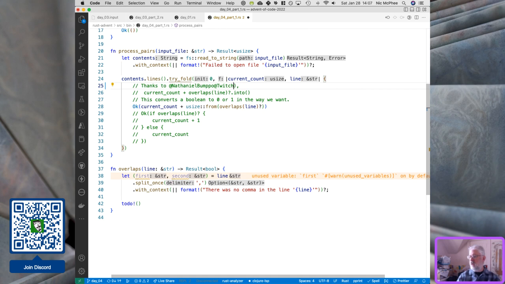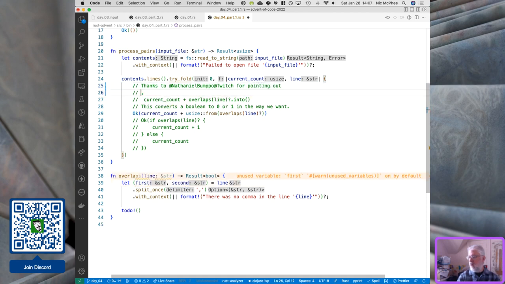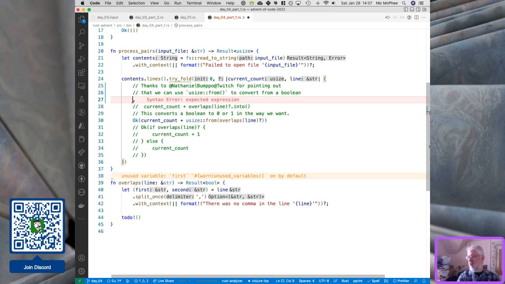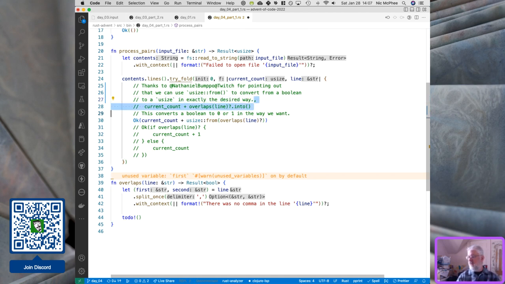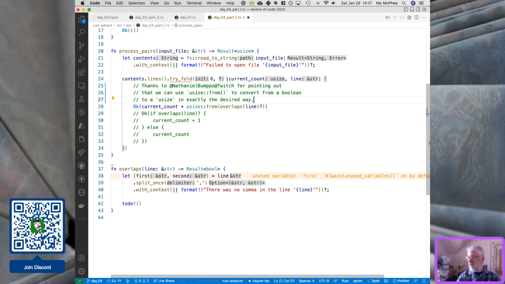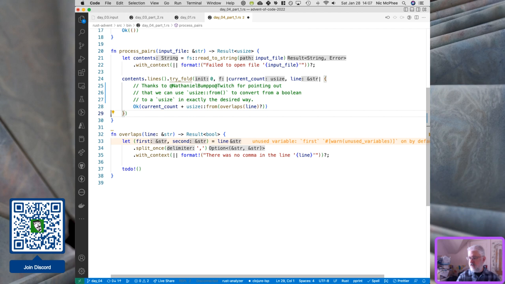So thanks to Nathaniel Bumpo for pointing out that we can use this to convert from a Boolean to a usize in exactly the desired way. So that was actually kind of nifty. And then I'm going to get rid of this. So we're just going to leave it there, because that seems to be totally fine.